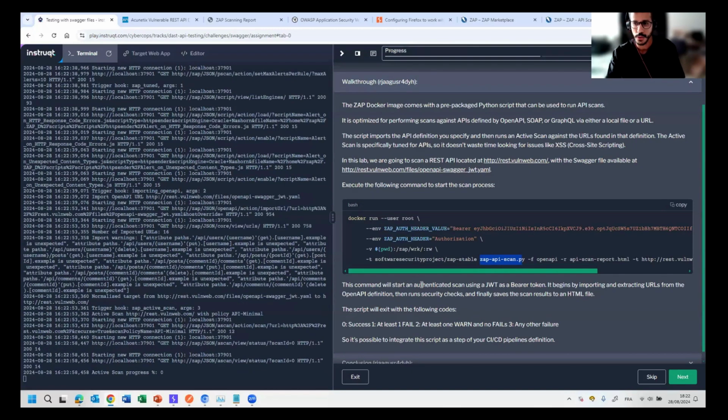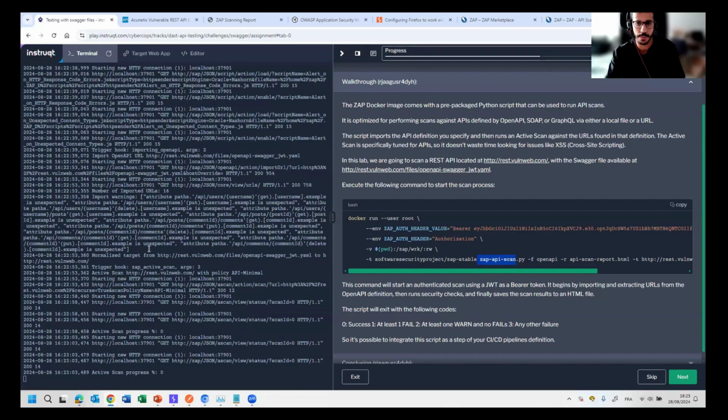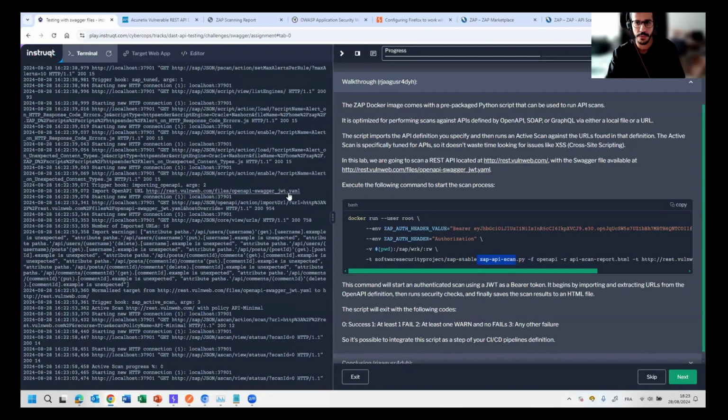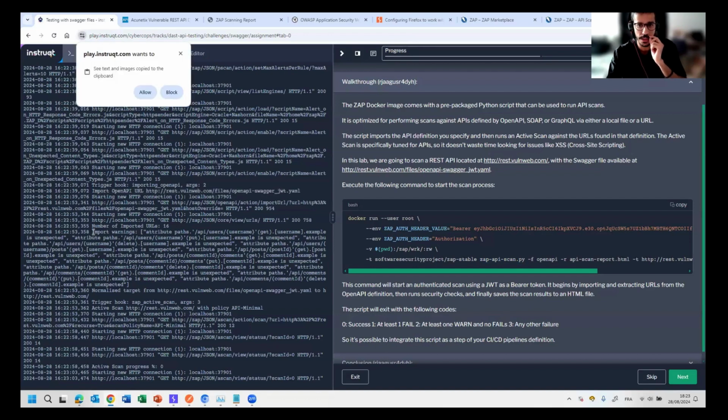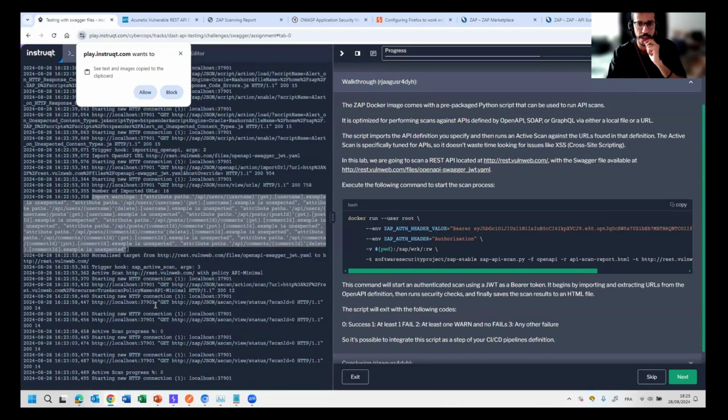Okay, so with this script, as you may notice in the output, we have already imported the URLs from this OpenAPI definition. And as you can see here, we were able to import all the URLs mentioned in this Swagger file. And here we will use a scanning policy called API minimal.